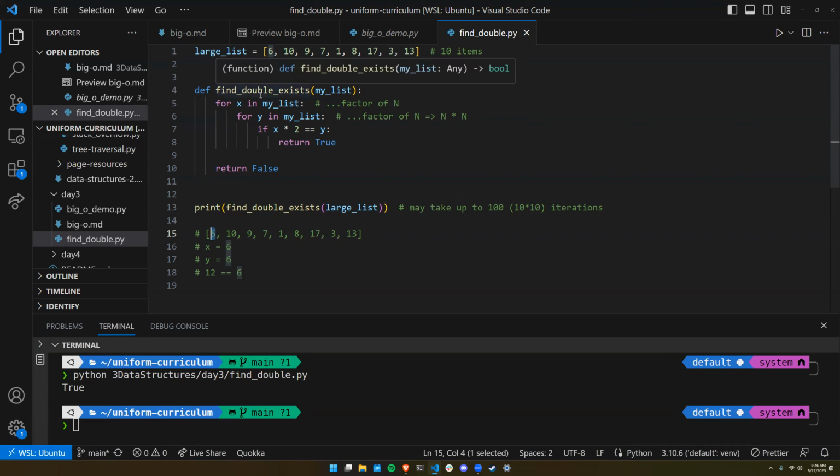This is one way to do it, but something you might think is, why am I looking at 6 compared to 3 and then later 3 compared to 6? Why not, for 6, look at these, and then for 10, look at these, and then for 9, look at these? And that is actually a better approach.